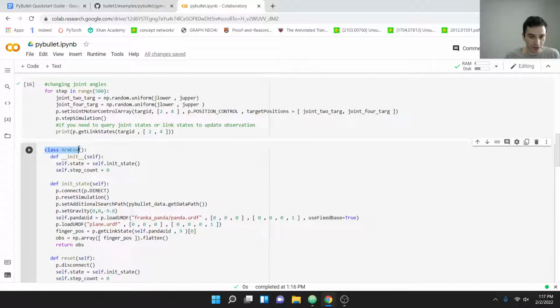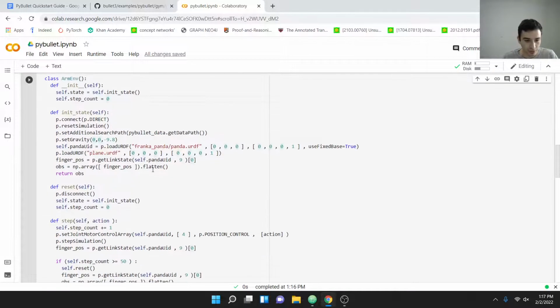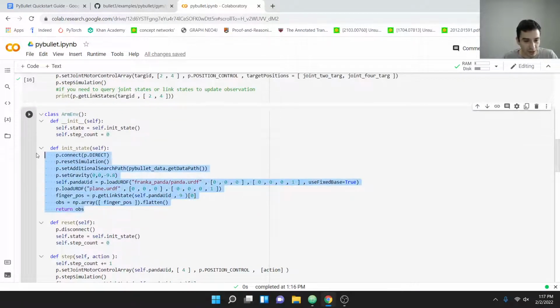I'm just going to call it ArmEnvironment, and inside of our initializer function, we need to initialize our state and set our step counter to 0. Inside of our initialize state, we're doing the same thing that we did twice already in this tutorial. We call p.connect to set it up, p.resetSimulation, give it the path so we can load assets from pybullet_data, and set up gravity. We're going to load specific object instances, that's our arm and our ground plane, and we need some kind of state.